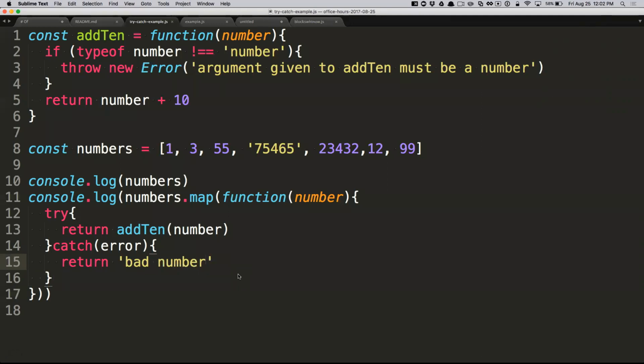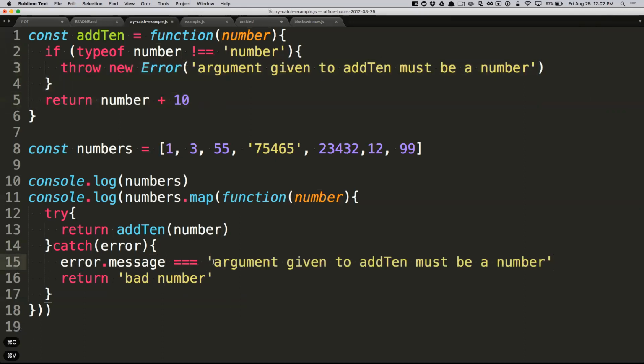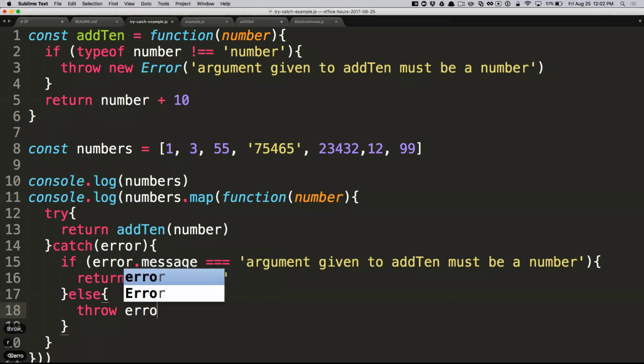And you would rethrow from the catch block. Is that called rethrowing? Right. Okay, great, thank you. I knew I was going to forget. So let's say we only want to rescue from this error, the must be a number error. There's a couple of different ways to do this, but the one I'm going to show you is: does the error message equal this error message? If it's this error, we know how to rescue from it, so we're just going to return bad number. But if it's a different error, we don't know how to rescue from that, so we're going to rethrow that error. That's not going to happen in our case because we're not throwing anything else.